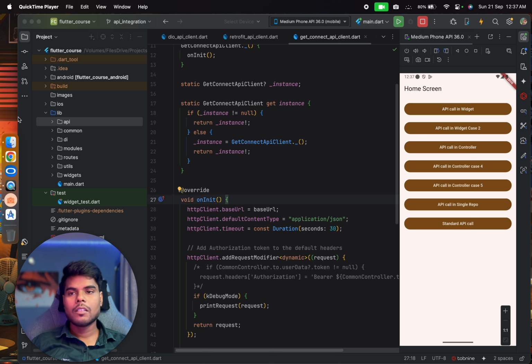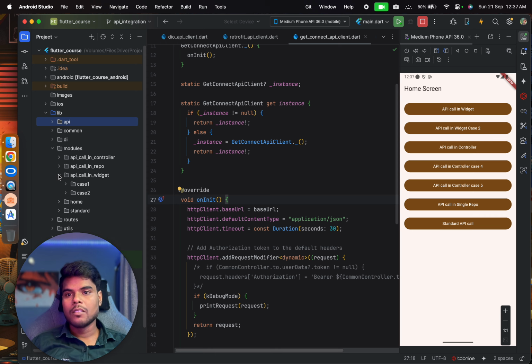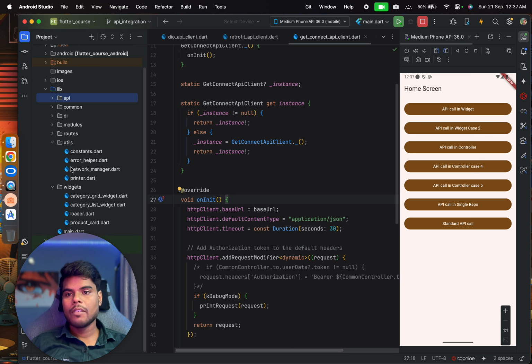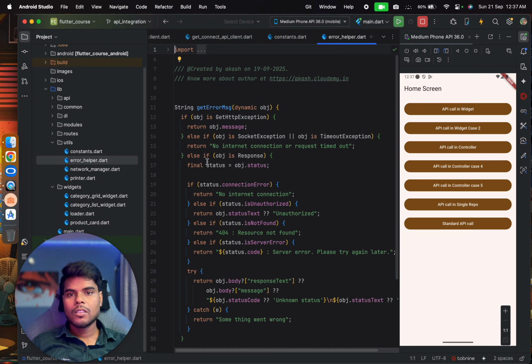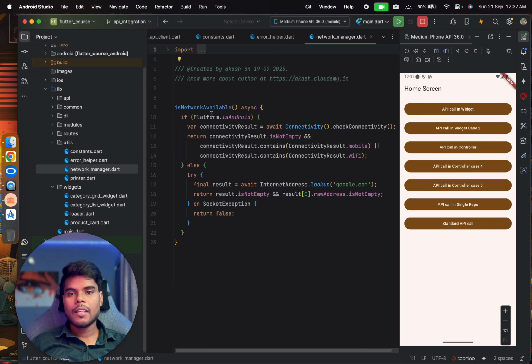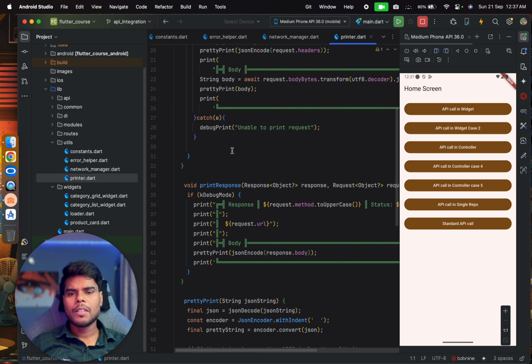Okay, so we will first start with the simple approach that most of the beginners use. So in this structure we have widgets folder where we have stored all the widgets, common widgets. We have a utils folder where we have things like constant file where we have base URL, and error helper function, and a network manager, like it will tell us about whether internet is available or not. Then we have a printer, like custom made printer to print the logs.